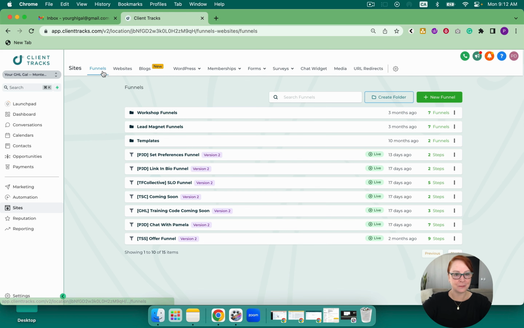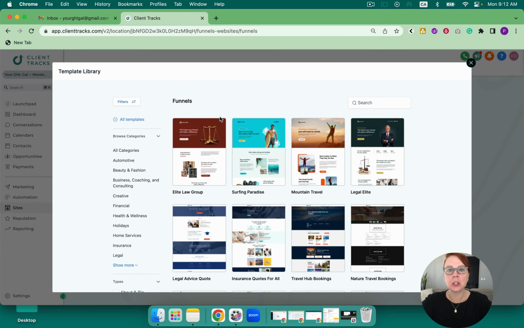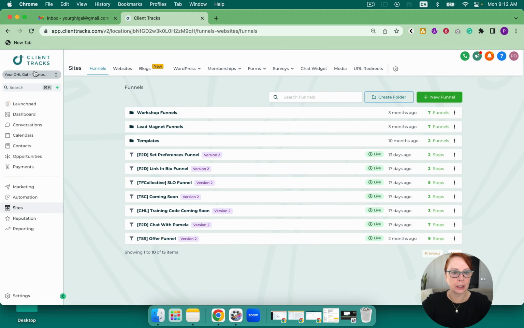So let's take a look at funnels first. Let's go ahead and create a new funnel. I'm going to go to the template library. This was not available to you and me as users. It was only available to us at the agency level. So you can toggle this on for your users. Let's go take a look at that really quickly.